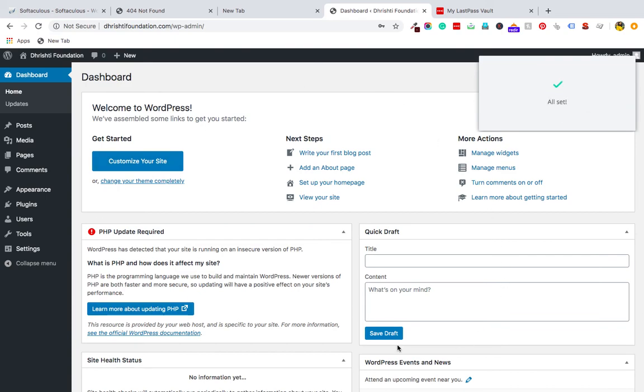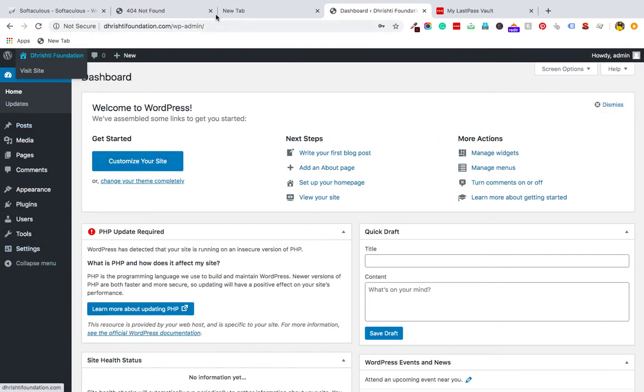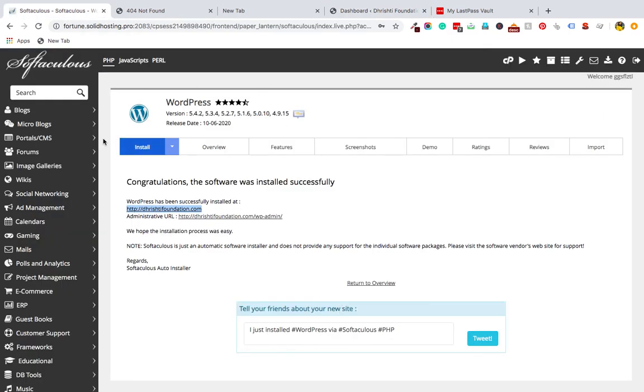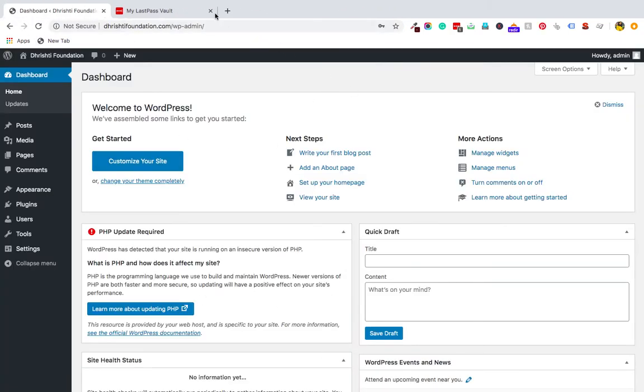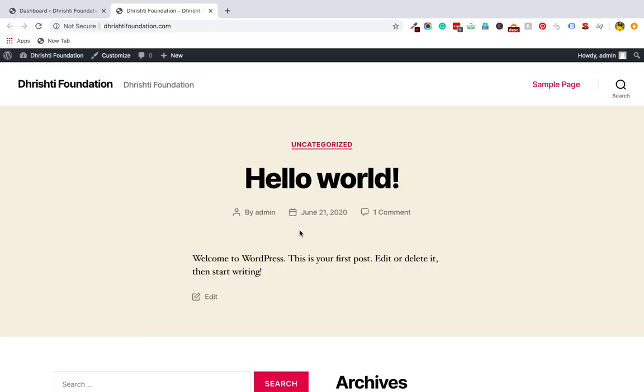Here I am able to see my dashboard, which is my WordPress dashboard. I already have installed WordPress from cPanel. Now I don't need this, so I'm just putting a cross. All we need now is our WordPress dashboard, which I can access through drishtifoundation.com/wp-admin. And by default, I am seeing a basic theme installed, which is 2020 from WordPress. That's how we install WordPress. Let's see in the next video how to configure a coming soon page.